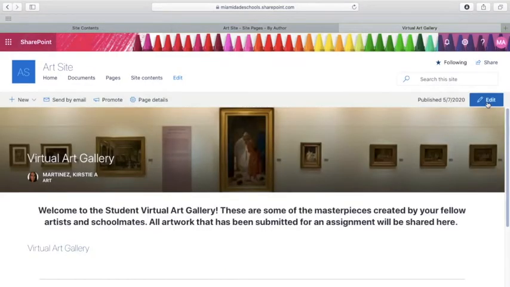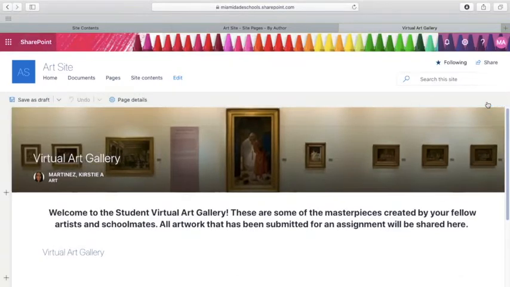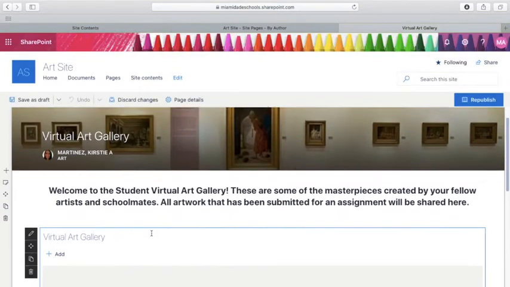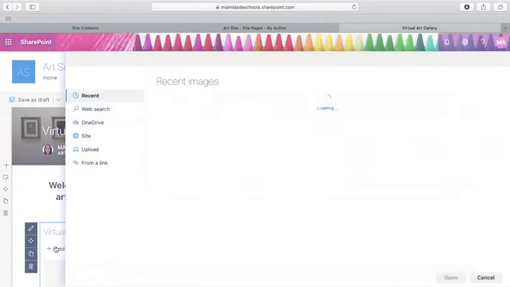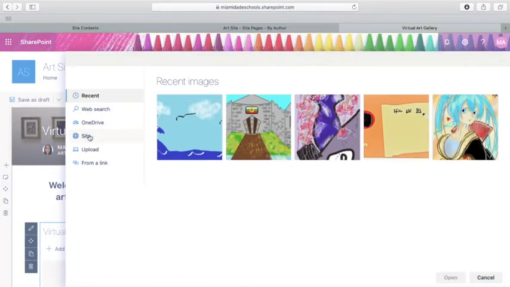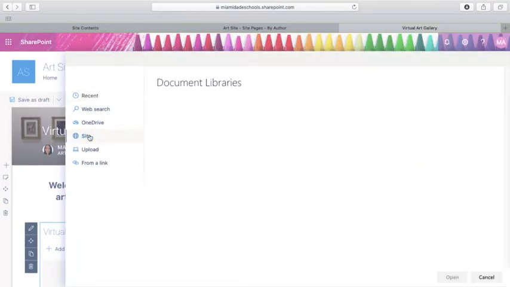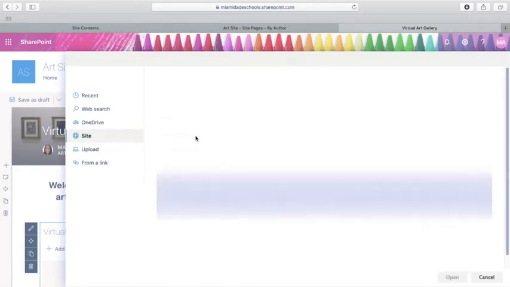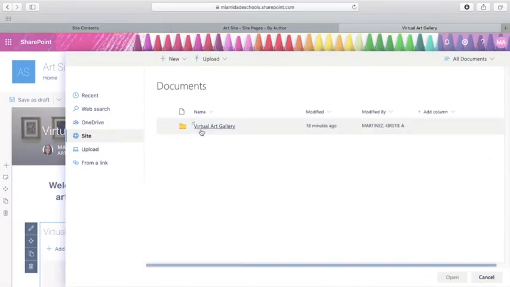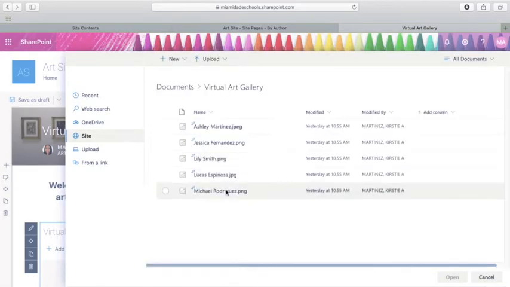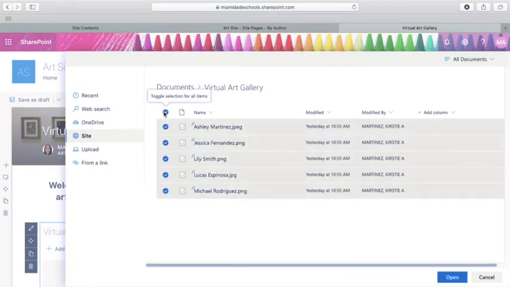Once your students have uploaded their artwork to the folder, we're going to add their work to the gallery. Click Edit. And then click Add. Then you'll click Site, Documents, Virtual Art Gallery. And all of their artwork will be there. So you can select all of it. Click Open.